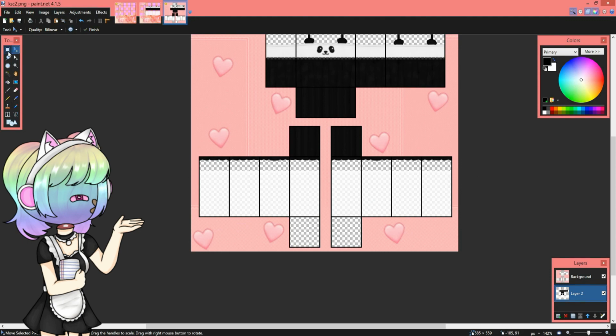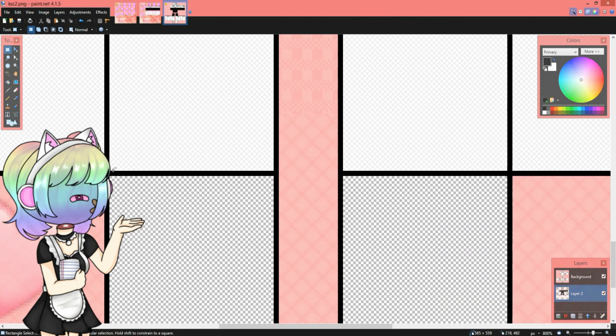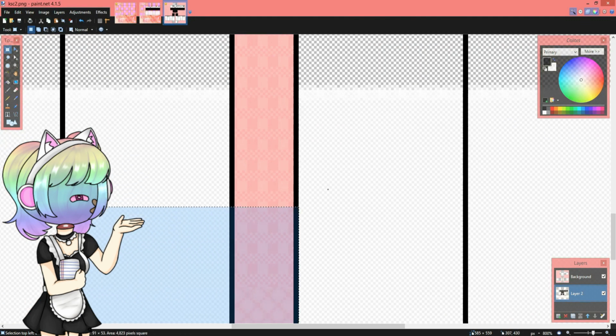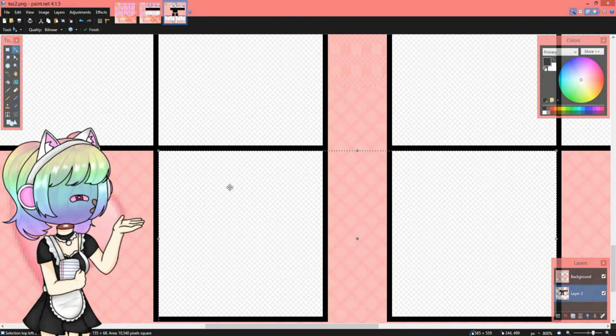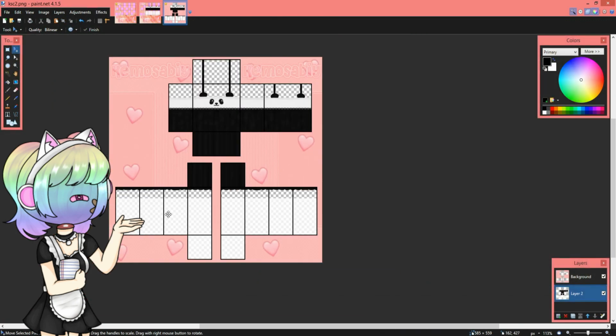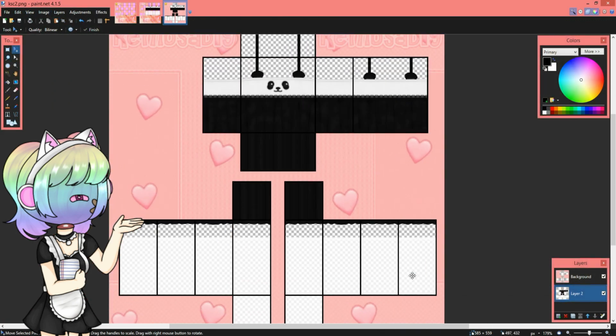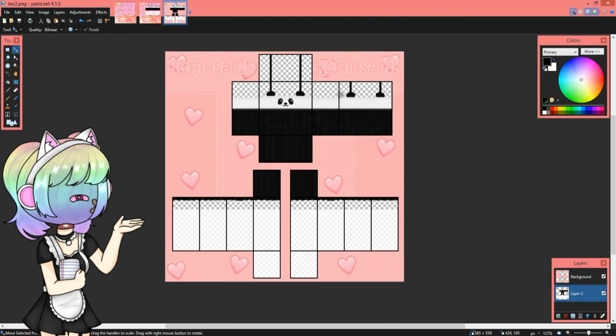Just copy this piece and paste it over to the next leg. Now, all you have left is the bottom of the feet, and all you do is select these two legs together and place them here. Your template is now transferred. You just want to merge your two layers together, save it as a PNG, and then you can upload it.